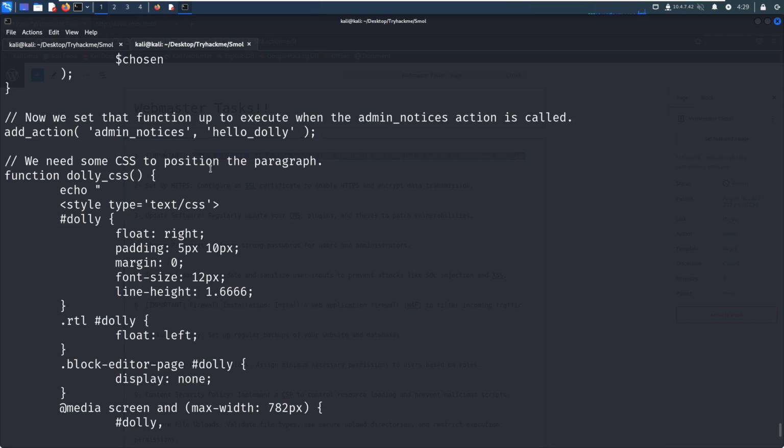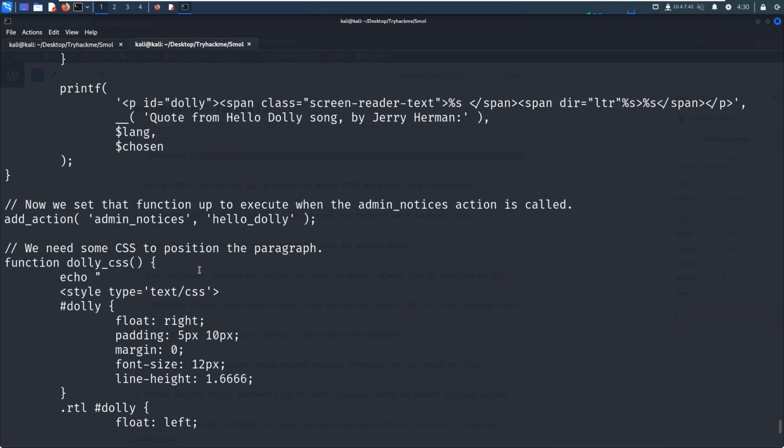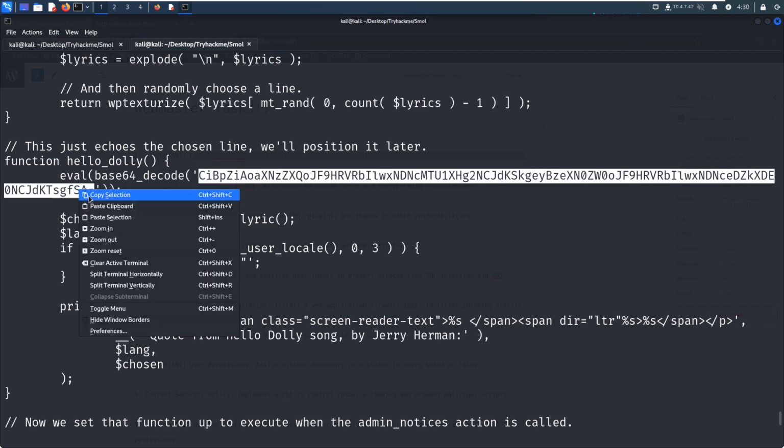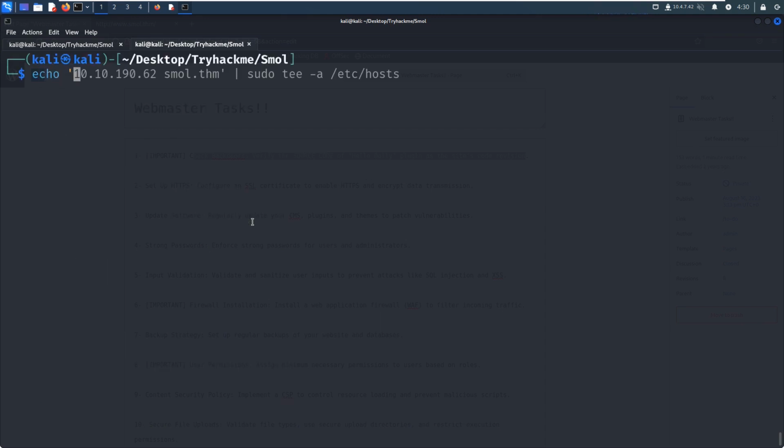From this message, we need to look at this source code very carefully, because some sort of backdoor is hidden in this code. We need some CSS to position. We do not need to care about this one. We do not need to pay attention to CSS in most cases. This just echoes the chosen line. We will position it later. And eval, like a system function. And this one does some kind of decoding. So maybe we can copy this string and decode it.